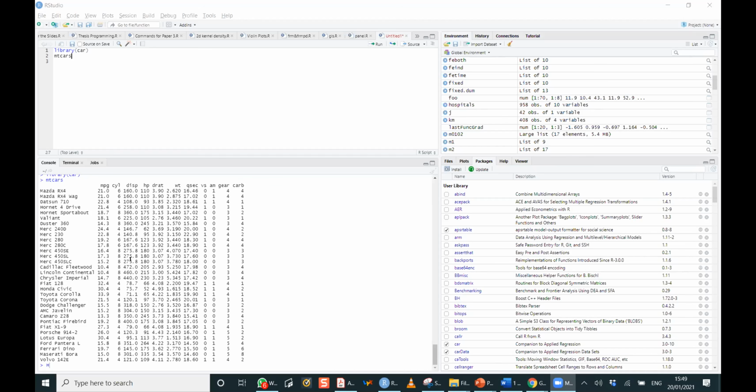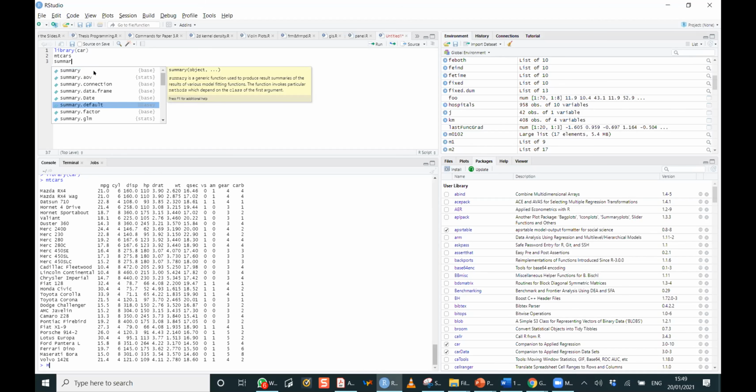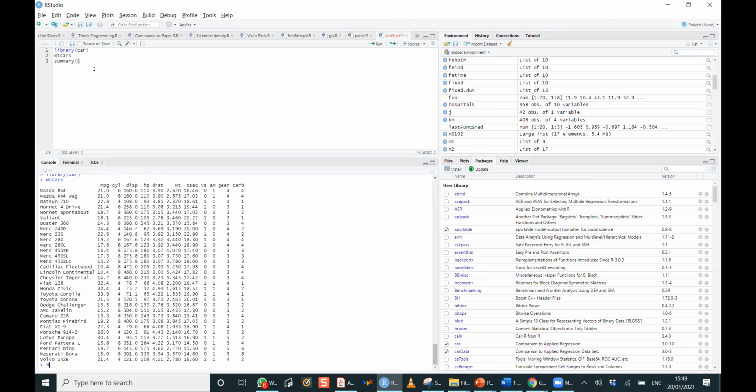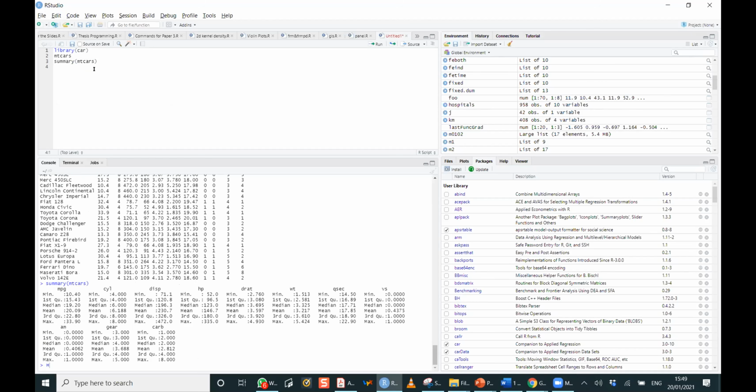So this was the data, but the data is quite a lot, so I want to summarize it. To do that, type summary into the command window. Type summary, bracket, mtcars, and then control and enter or click run, and you should see the summary of your data right there.